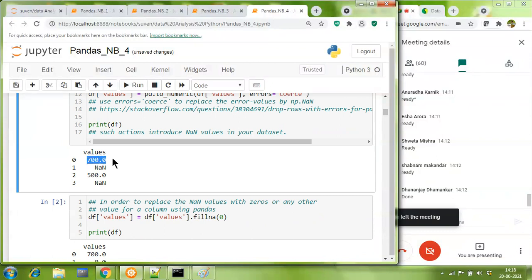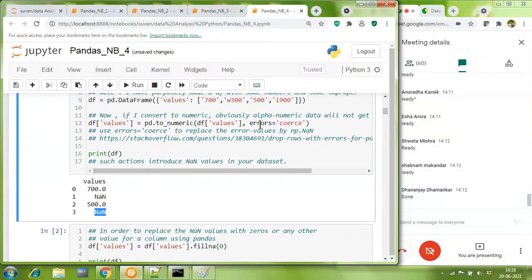700 could get properly converted to a number because it was a number. But the second position and the fourth position didn't get converted. Instead, I can see my answer is not a number, which very clearly teaches me one thing: that this is due to the option called errors equal to coerce.